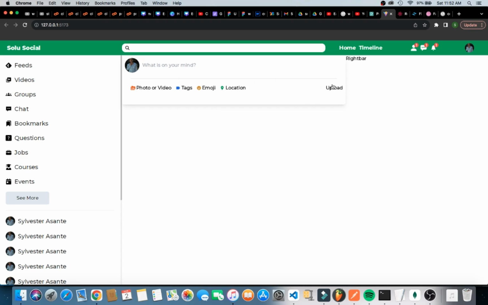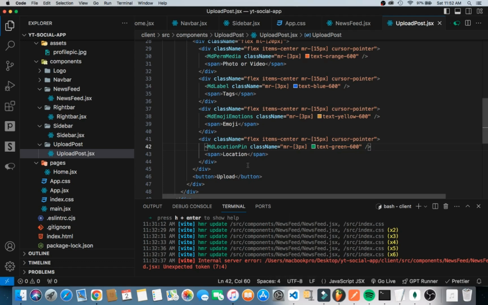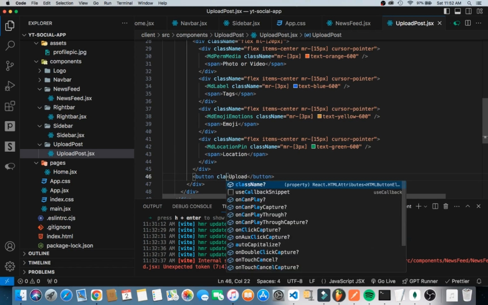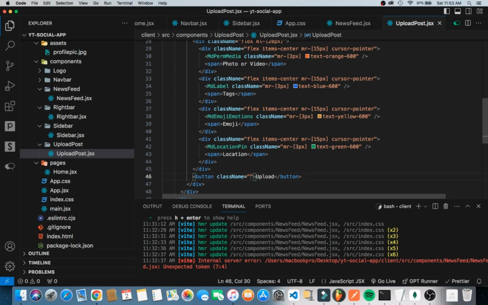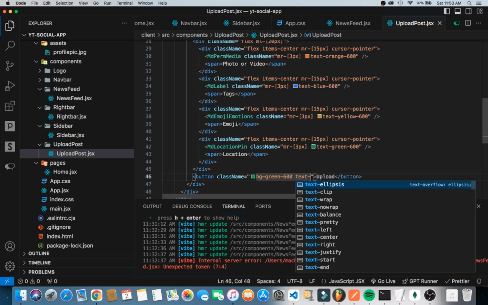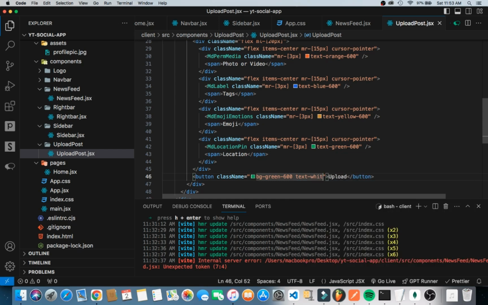Okay, so we have this upload button that we have to style. Let us go back here. I'm going to go into the upload button here and give it a class name. Now what are the class names? I want to give it a quick padding. No, let's give it a BG first so we know what is going on. Let's give it a BG green of 600, and then a text color. Let's give it text white. Then let's go back to see.